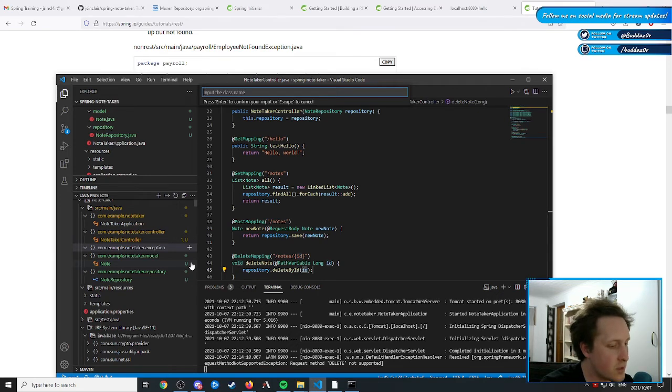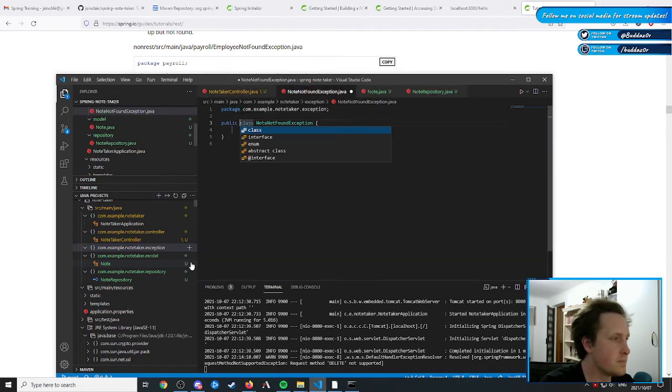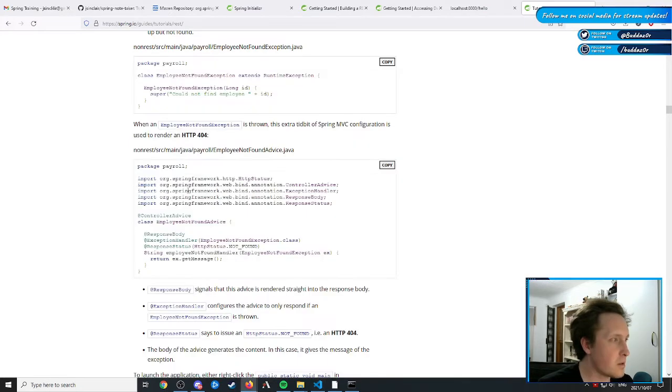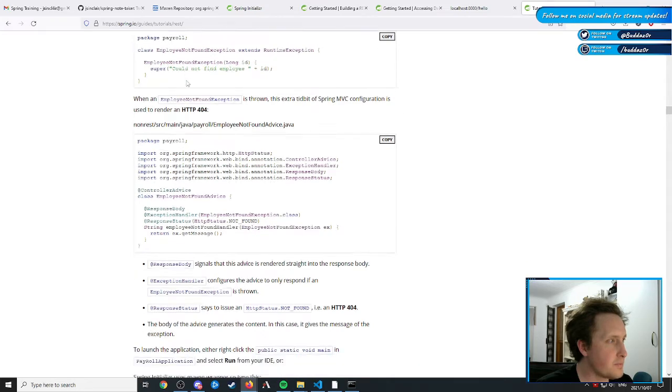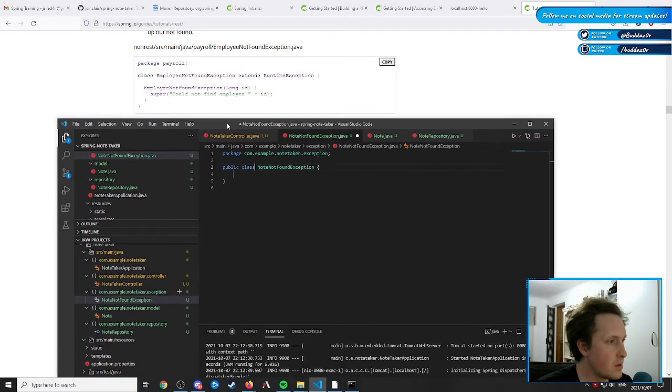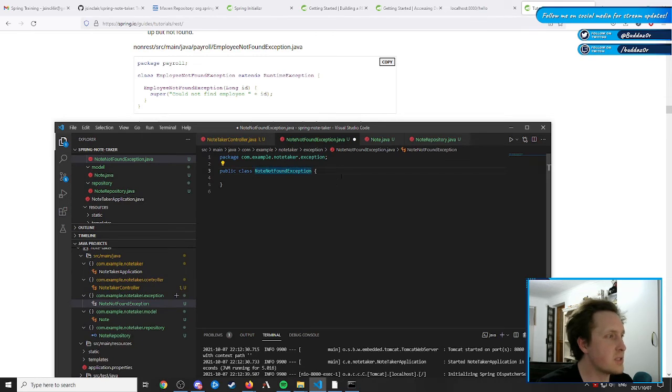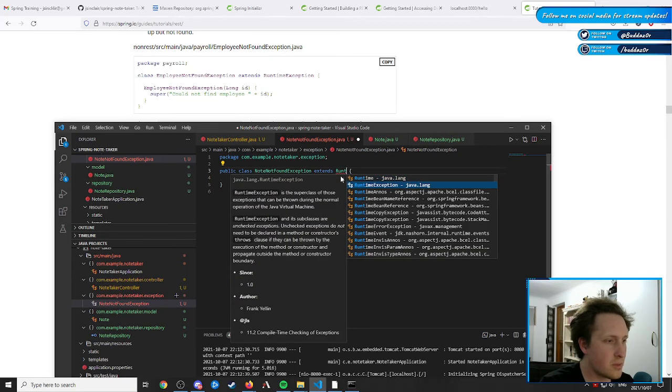The first name will be note not found exception. No exceptions classes. There. Does it need to extend runtime exception? I'm just going to trust this thing. Extends runtime exception.